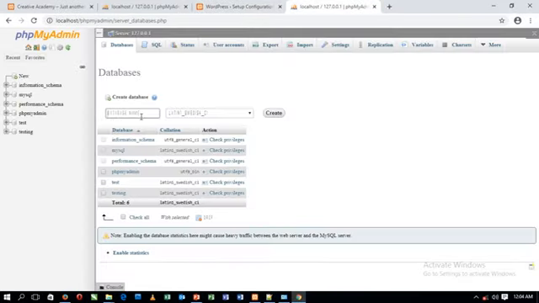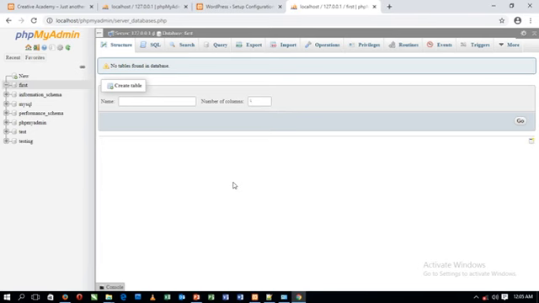Database name. So let's call it first. Let's also call it first. You can call it anything, but make sure it's not in caps lock. First. So we click on create. So now it has successfully been created. How do you know? You find it here.